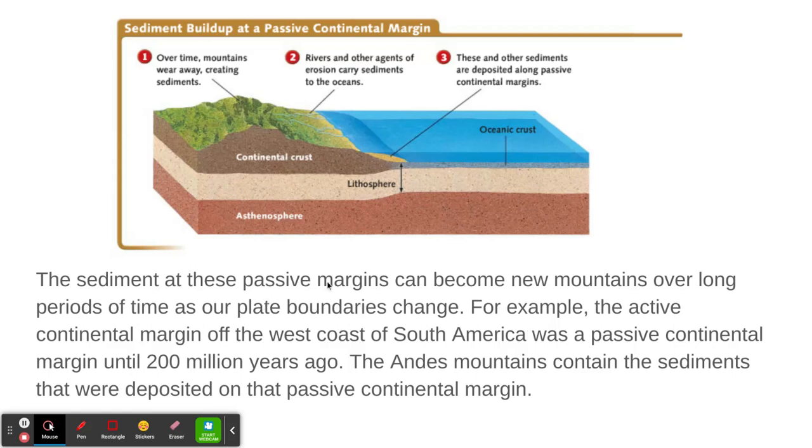And the sediment at these passive margins can become new mountains over long, long periods of time as the plate boundaries change. For example, the active continental margin off the west coast of South America was a passive continental margin until about 200 million years ago. The Andes, those mountains in South America, now have the sediments that were once deposited on the passive continental margin.